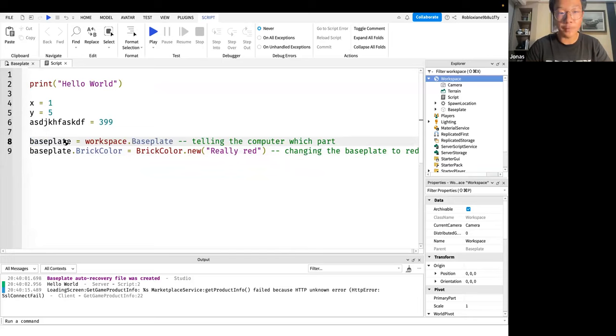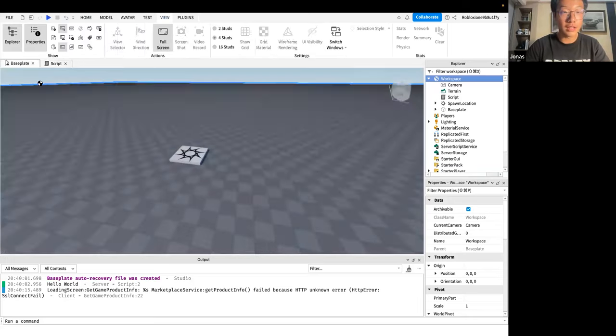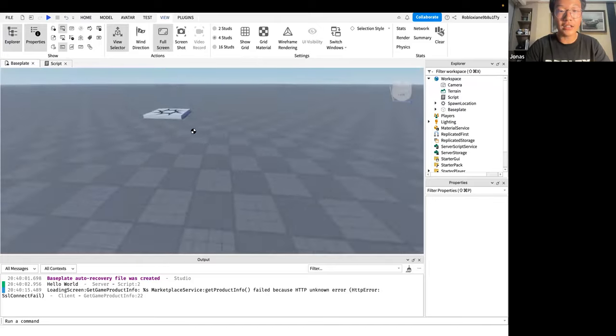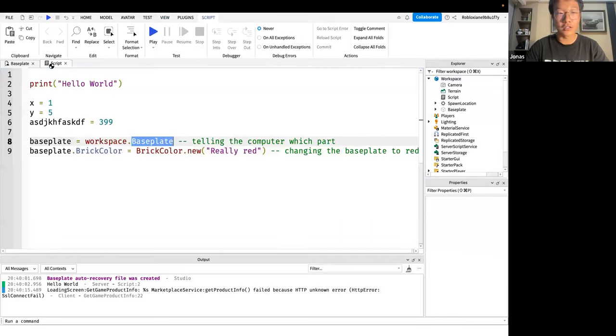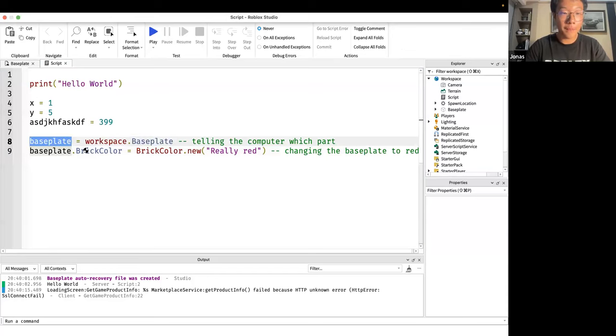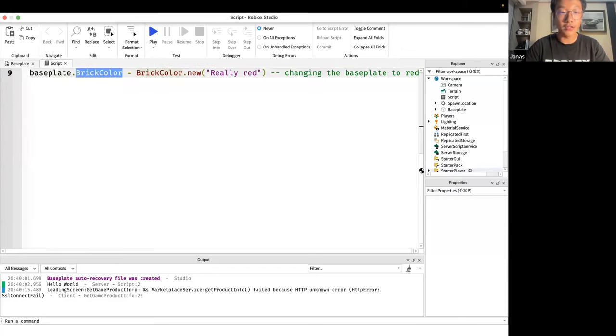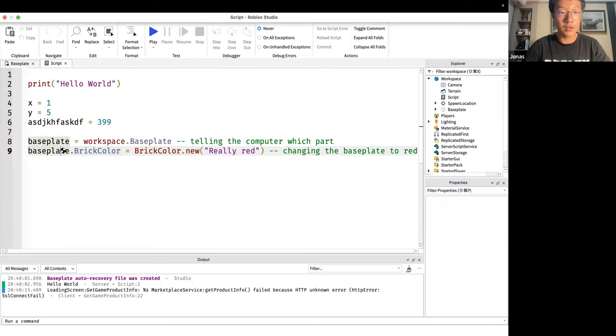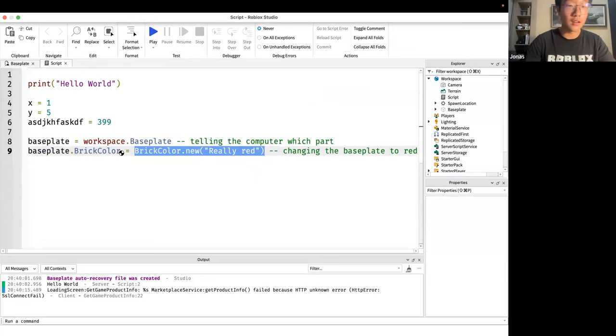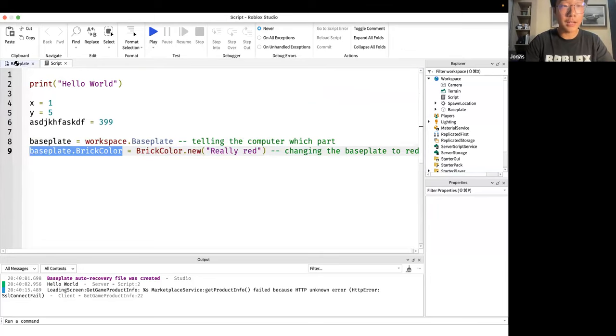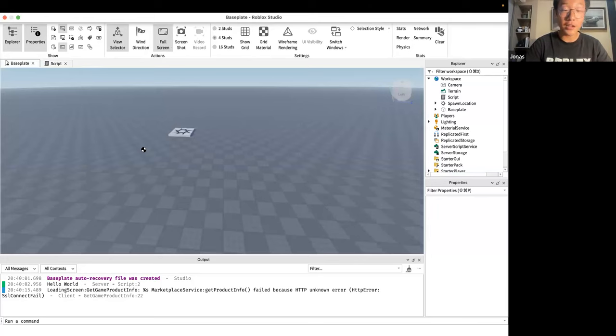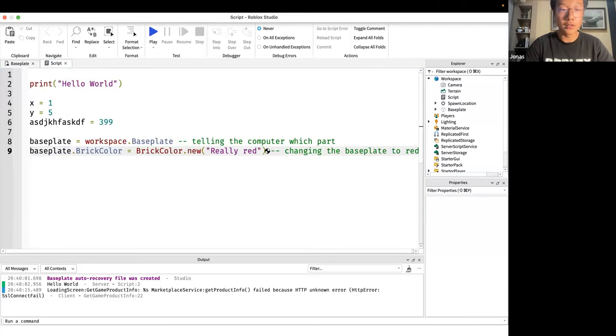So I'm going to be changing the base plate, which is the ground, like this part, the ground you're looking at here, that's the base plate. So I tell the computer that I'm changing the base plate, and then I tell the computer that I want to change the color. So I just type BasePlate.BrickColor equals this. This just means red. And basically I just tell the computer that the color of the base plate is going to be red, because anything you tell the computer will do, right? So I want to tell the computer I want it to be red.